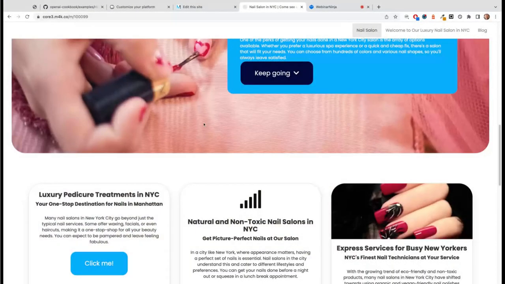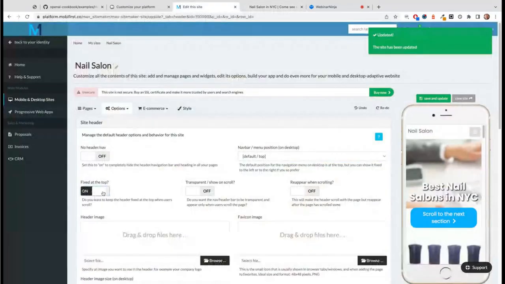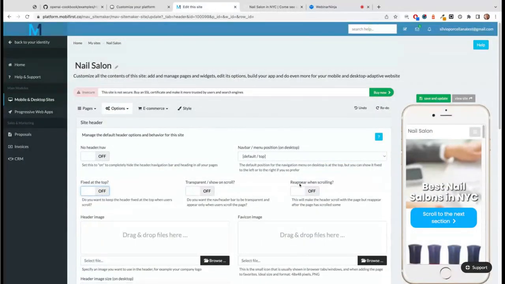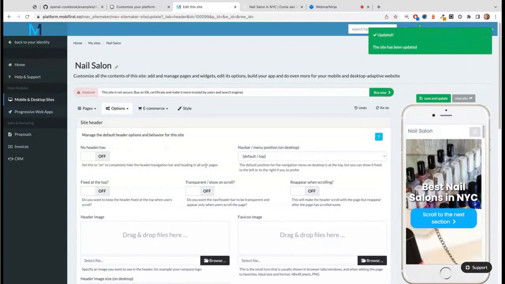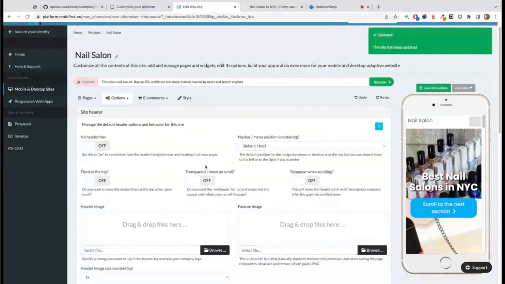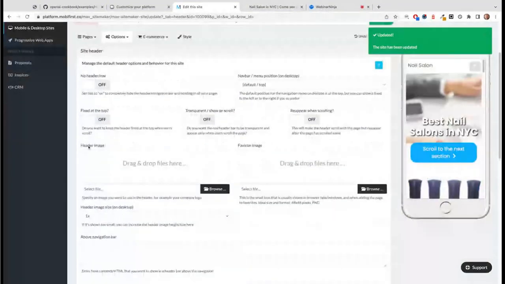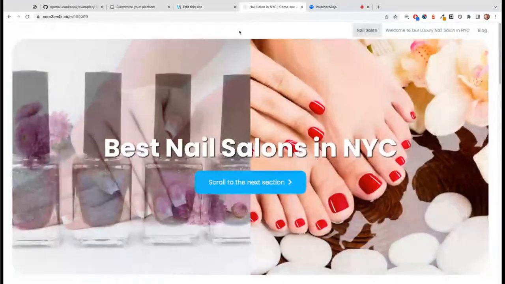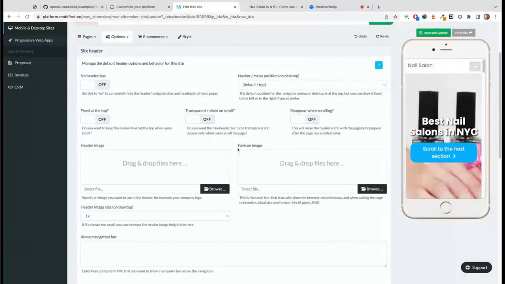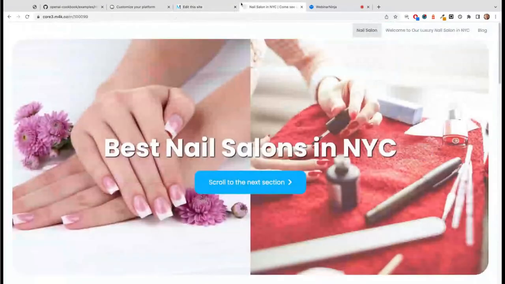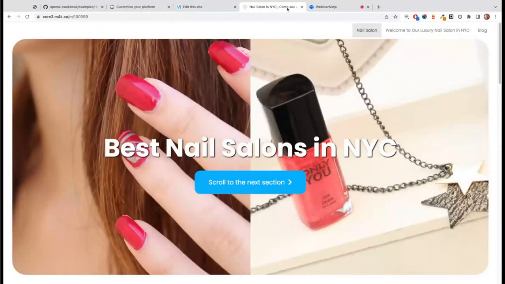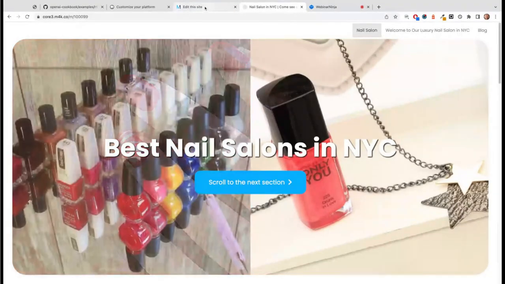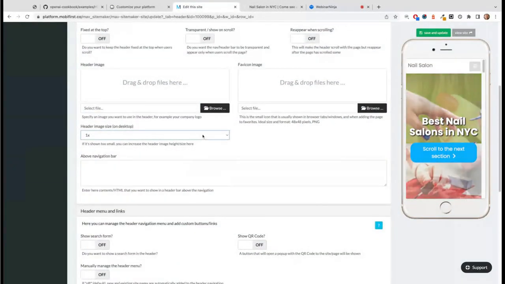We can have it fixed at the top, so when we scroll, it always stays there. You see that it stays there, okay? Transparent or reappear with scrolling, so we scroll it and it reappears when we actually scroll up. Then we can upload a header image, which will be shown here in the top left, and a favicon, which is the one which is shown usually here in the tabs of the browser. So like this one. Now we have a default favicon here, but this one, for example, is a favicon, and so on.